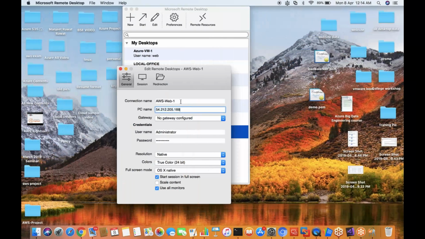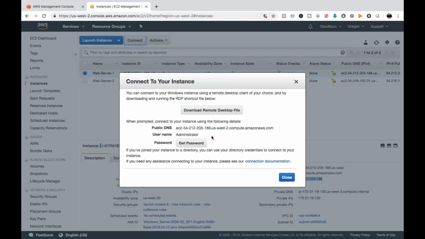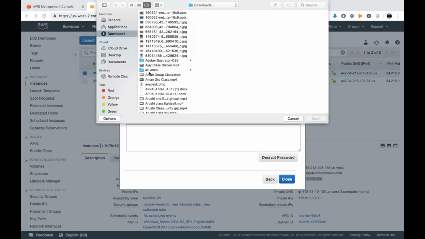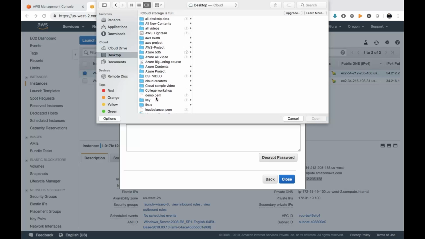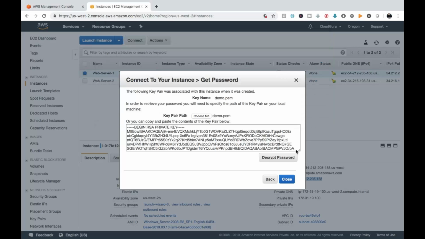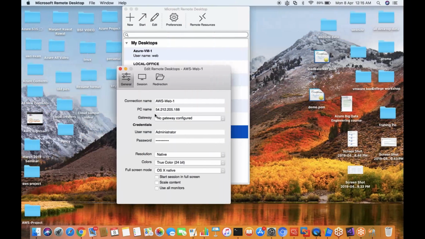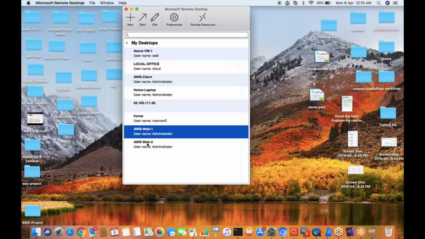Just paste here. Okay, and we need to click on connect, get password, choose file. To get the password you need to select the demo pem. Okay, just decrypt, copy the password, open the RDP panel and paste here. Done.